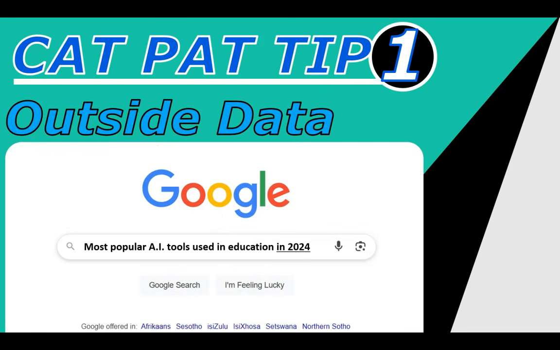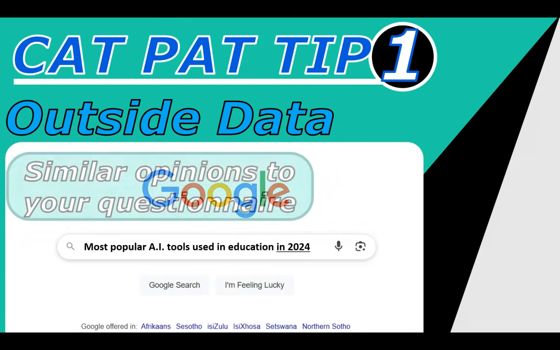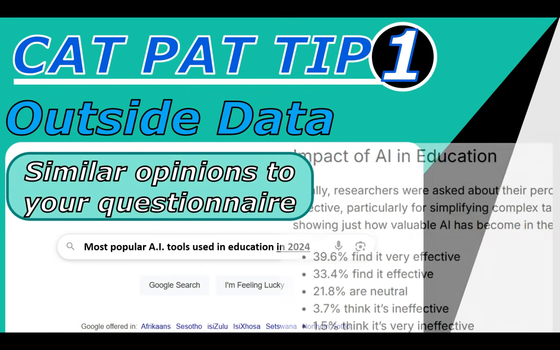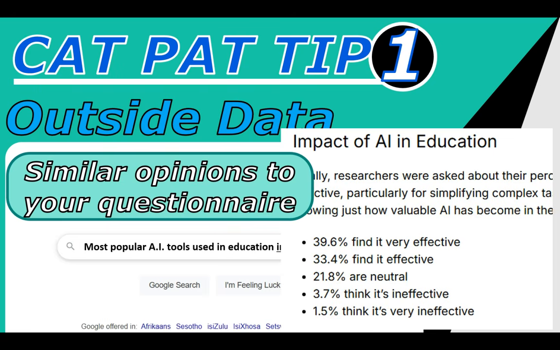If you can't find factual information, you might want to find information that is similar to the opinions that you asked for in your questionnaire. For example, something like this about the impact of AI, and then you can take those percentages and compare them with the answers that you got from the people that answered your questionnaire.